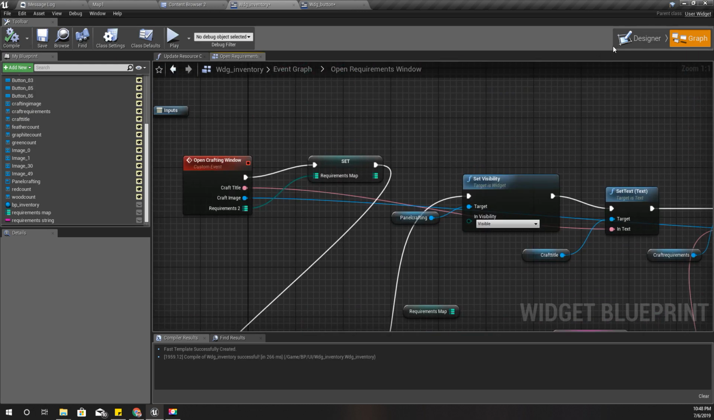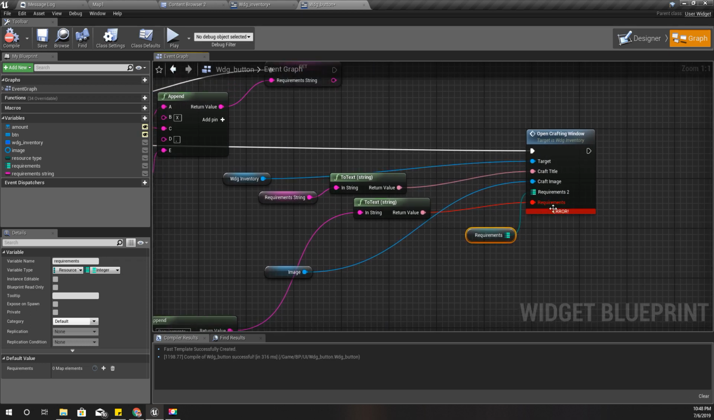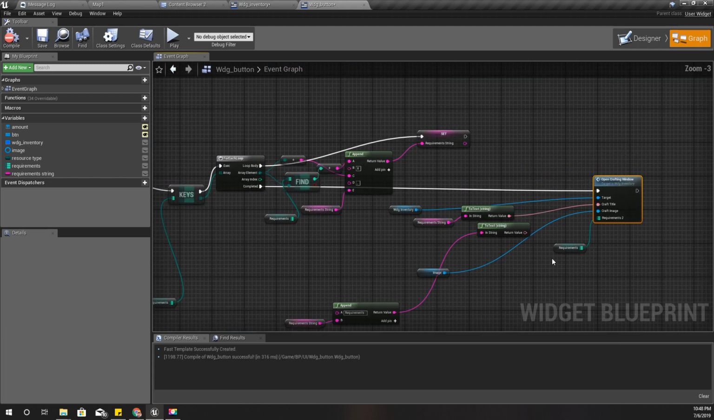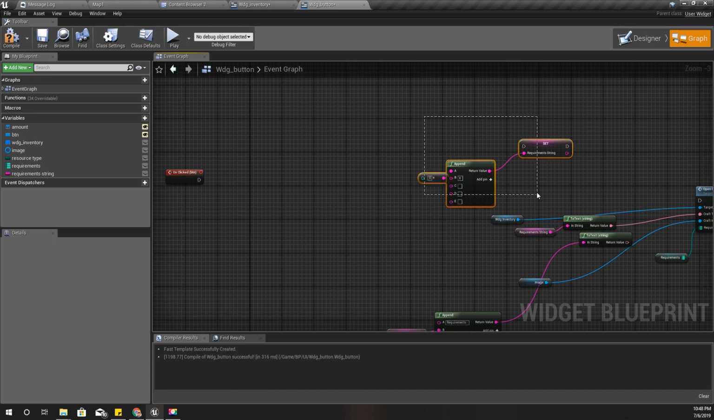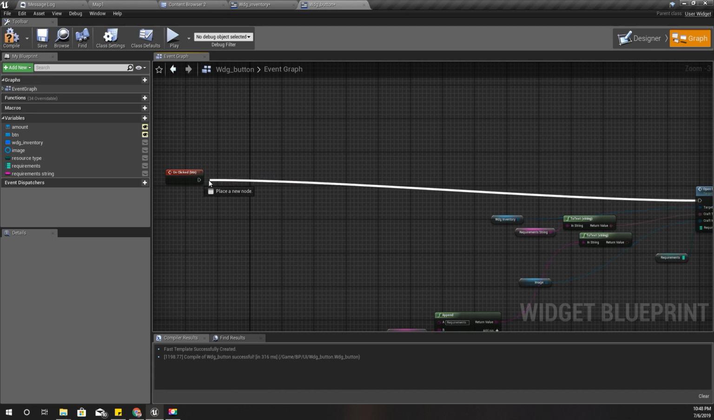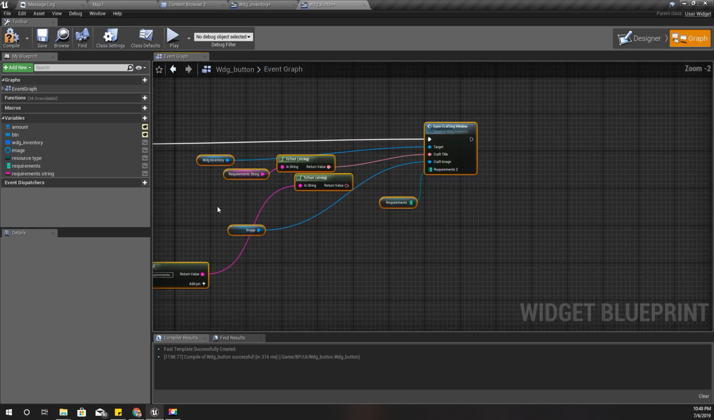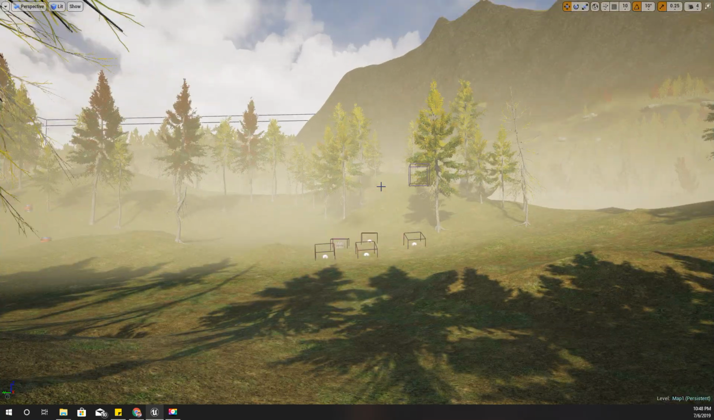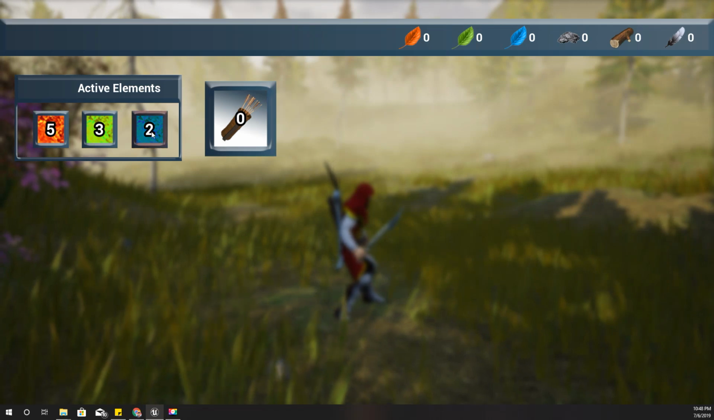Alright, now here I need to refresh this node and get rid of this part. This part is completely redundant now because I am doing this exact operation inside the when I open the inventory window. Let's quickly check if everything is all right. Yeah, everything is working perfectly.